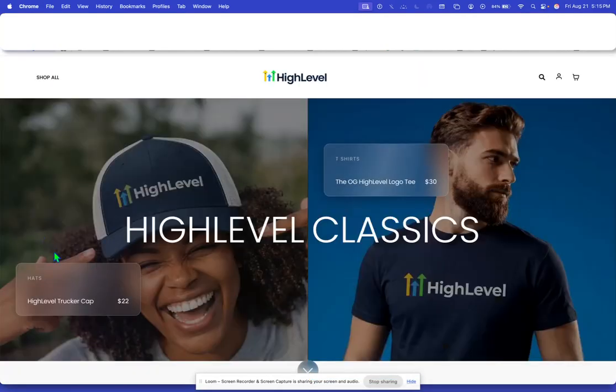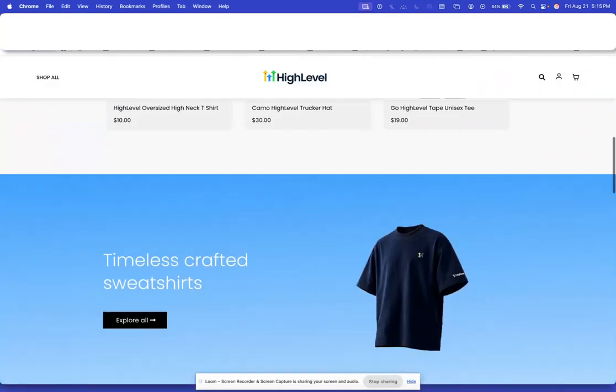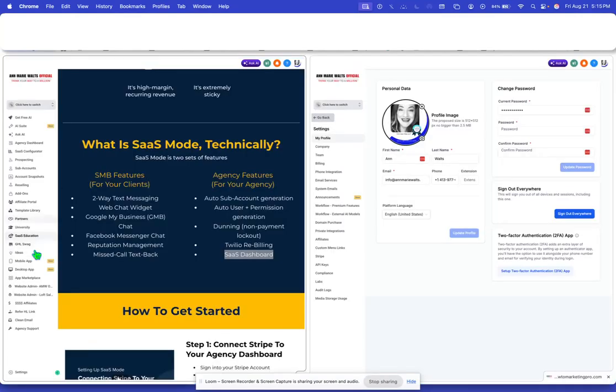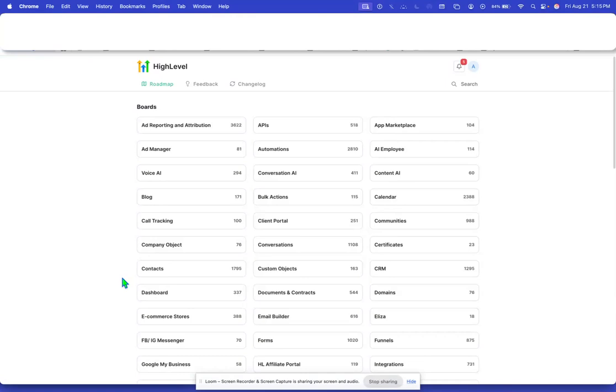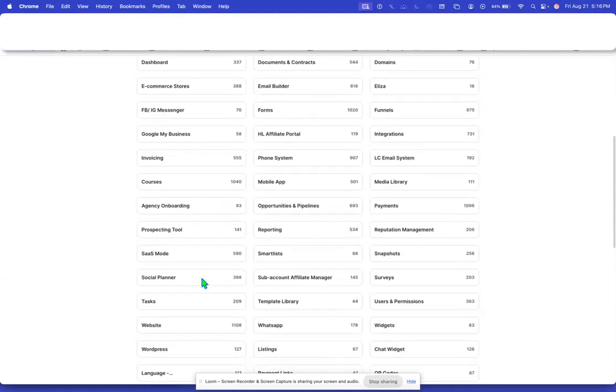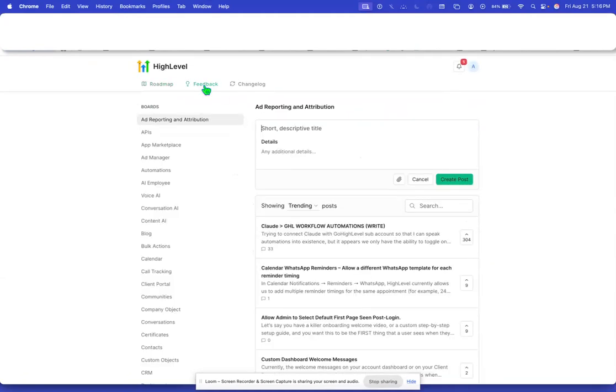There's the GHL swag store. Then there's the idea board. So on the idea board, we have the roadmap. The roadmap shares when something is possibly going to be coming out and what the improvements are. Then there's feedback. The company does look for your feedback.